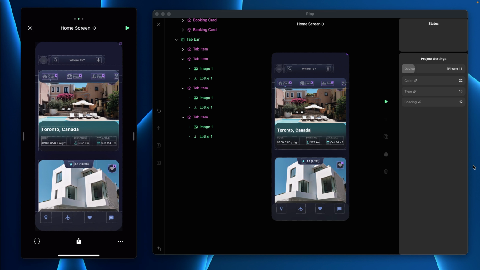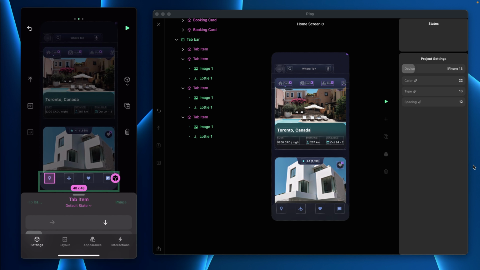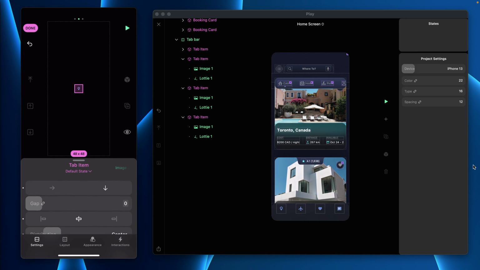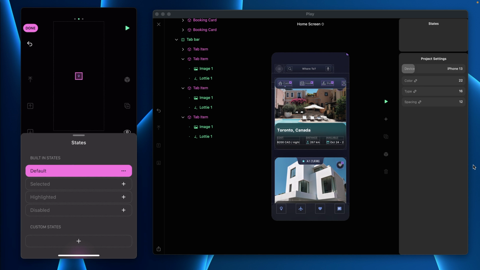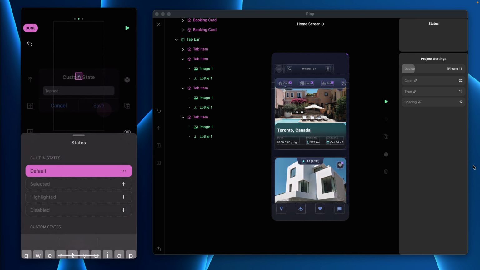So the goal is to tap on the button and then to hide the icon while playing the Lottie animation. So go to your tap item component screen, and when you tap on the component, here in default state, we can add a new state. I will name it tapped.